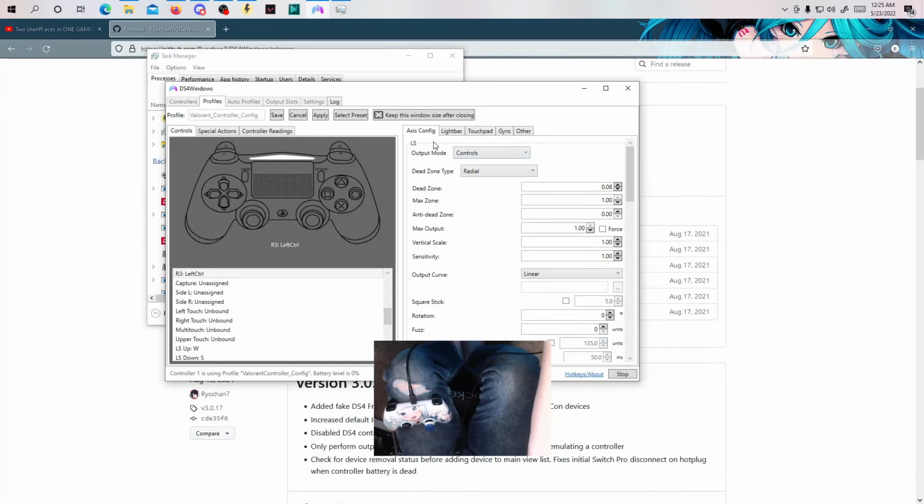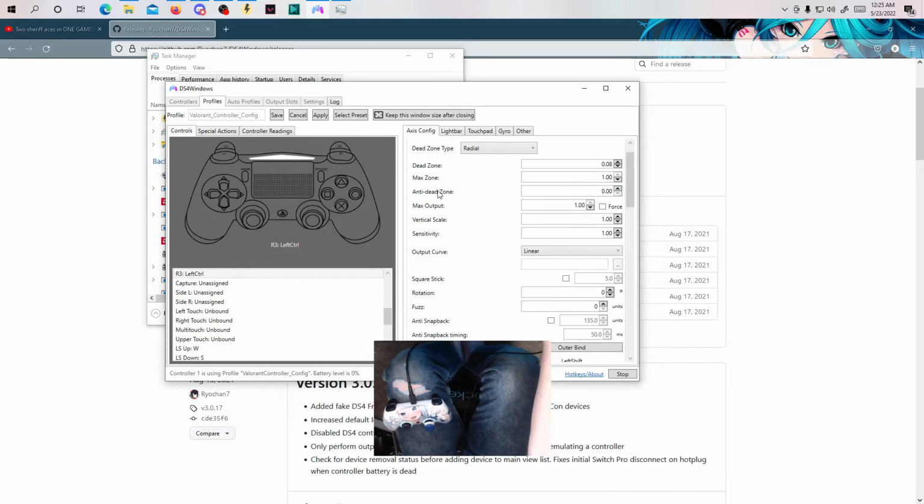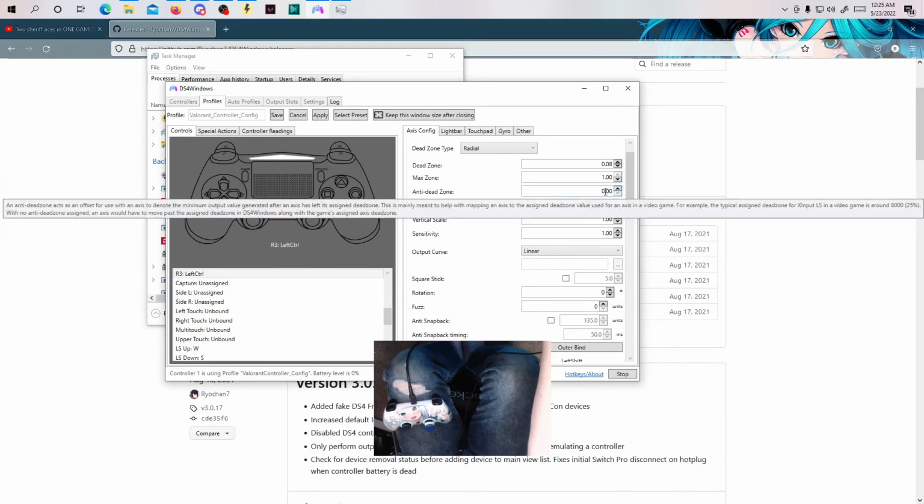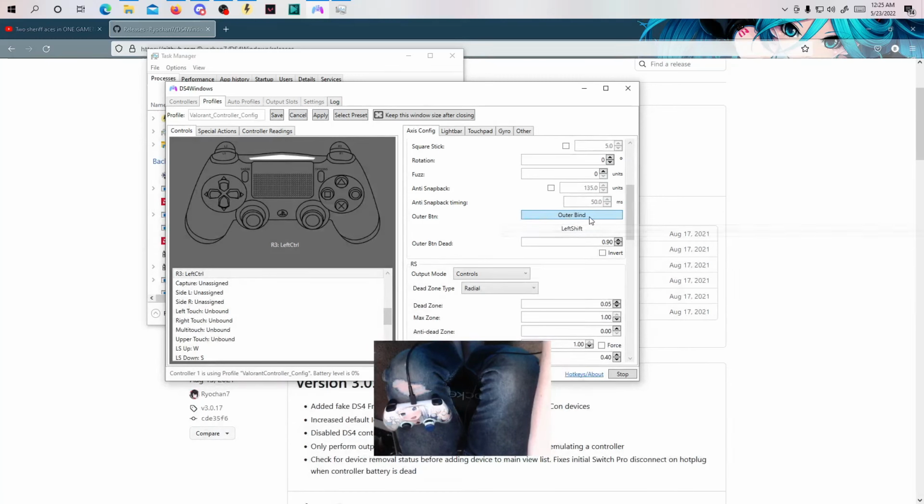The next thing you're going to do is go to axis config. You're going to set the dead zone on the left stick to 0.08. Change the anti-dead zone to 0. Scroll down to outer bind, set this to left shift, and change outer bind dead zone to 0.9.